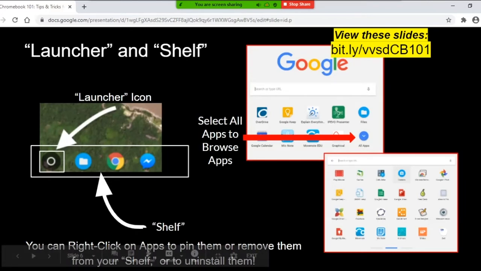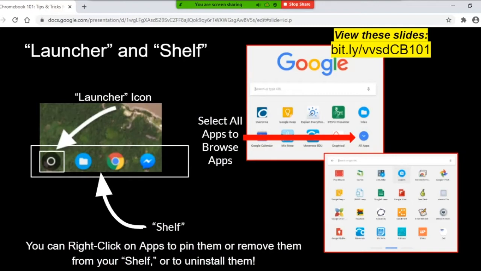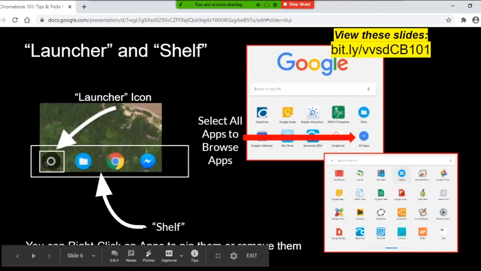And at the very bottom of your Chromebook, that bottom row, that's the default position for what's called the shelf. The shelf is where you could put some shortcuts to these apps. As you see over here to the right, you have a number of apps that you can find in the launcher. You can put a shortcut to any one of these apps, and they will appear on your shelf for quick, easy access.